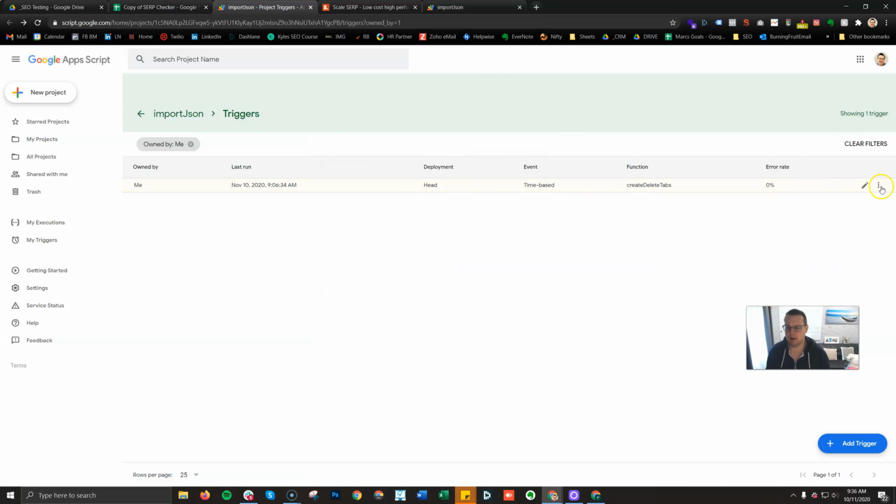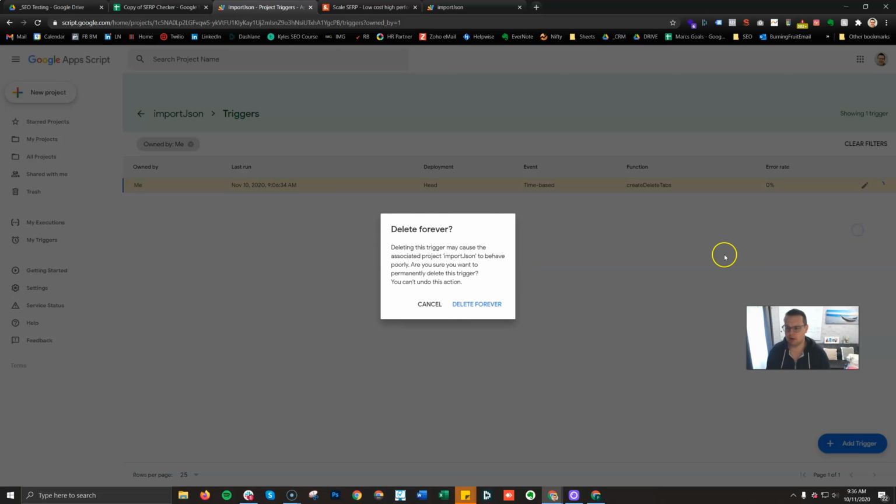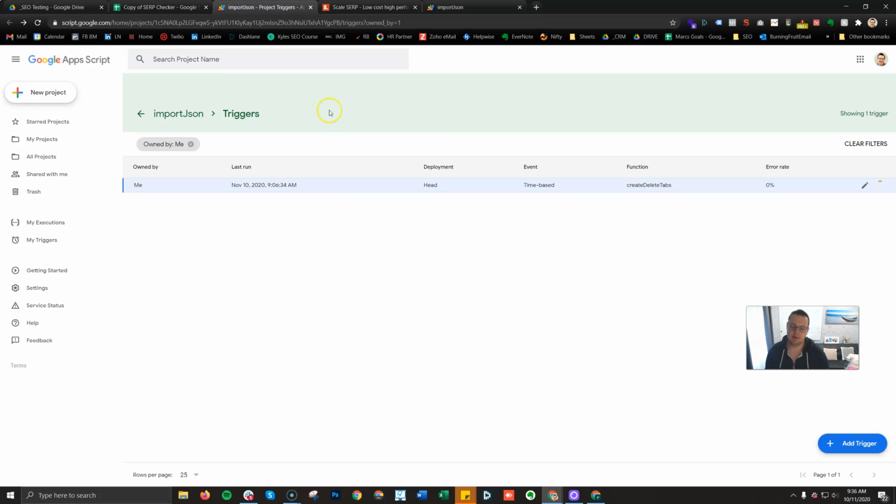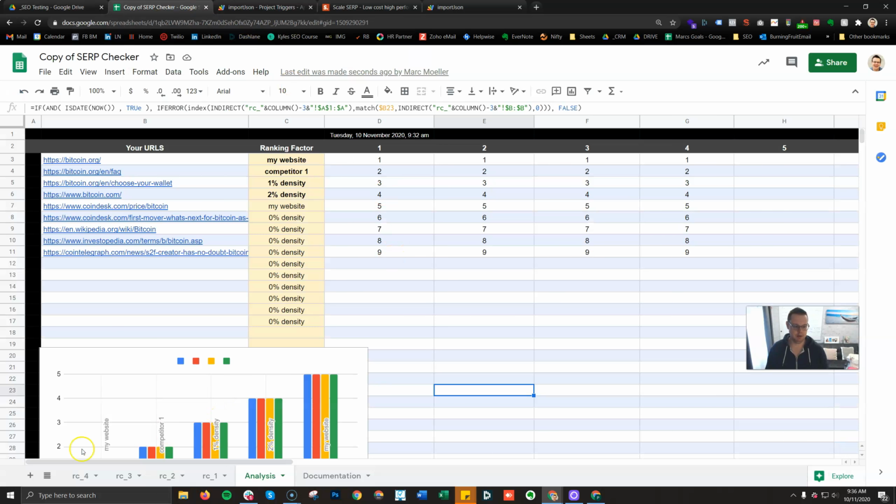Let's see how we can delete a trigger. So if we click this, delete trigger, that's it. So now there won't be any more automatic rank checks. I'll quickly show you how you can do a manual rank check. Waiting for this to be deleted.